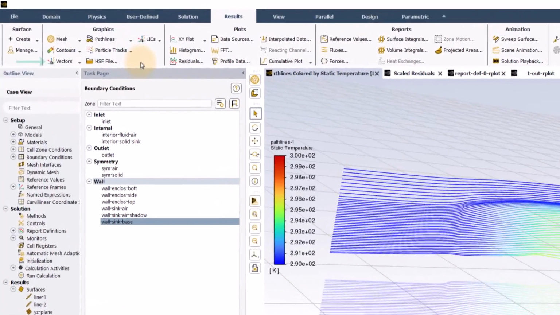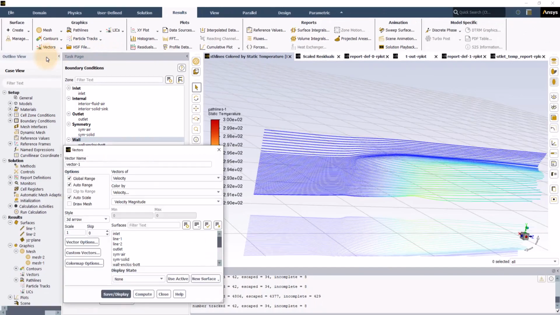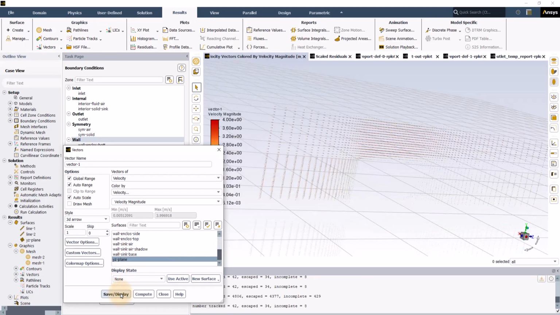Another option is the vectors, which is used to visualize the vector quantities on the selected surfaces. For now, let's create a vector graphics on YZ plane. Click on Vectors, New. I will create vectors for velocity and color them by velocity magnitude. I will select YZ plane from surfaces and click on save/display.